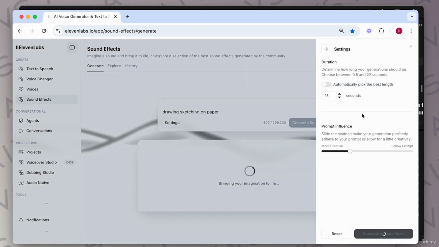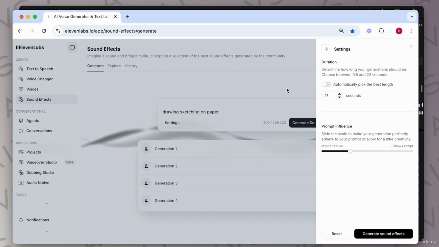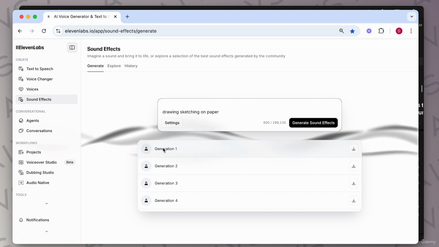You can go to settings and there's more settings like automatically pick the best length, or I can tell it I want 15 seconds. I only really need 5 seconds, but I often generate 15 seconds because a middle part or an end part or start might be slightly better. So when it comes to the edit, I'll just use that part there. So here are my 4 generations. Let's have a listen.